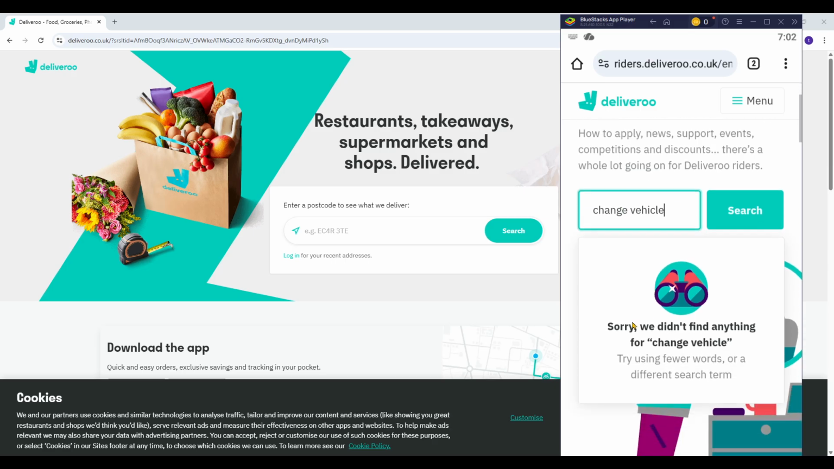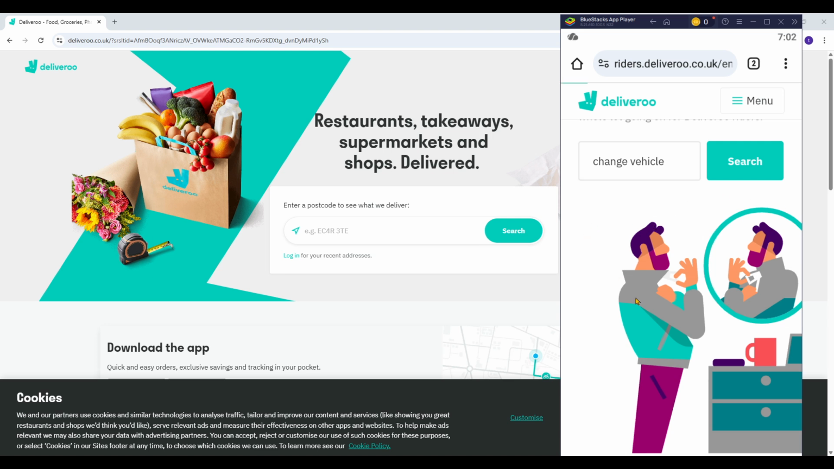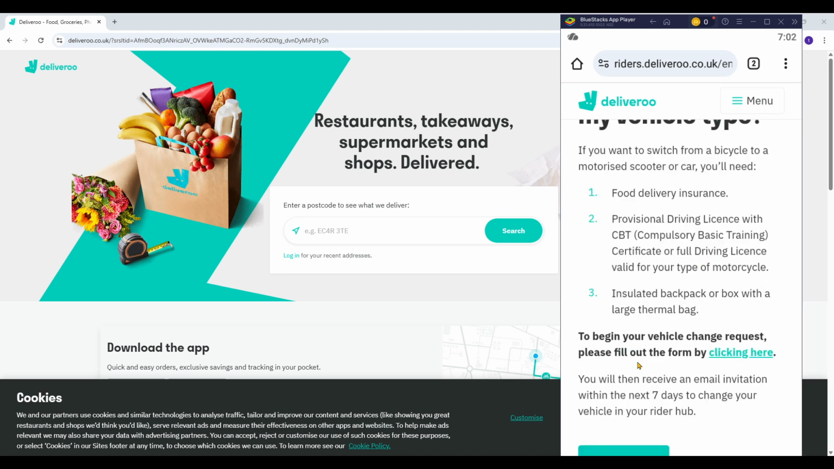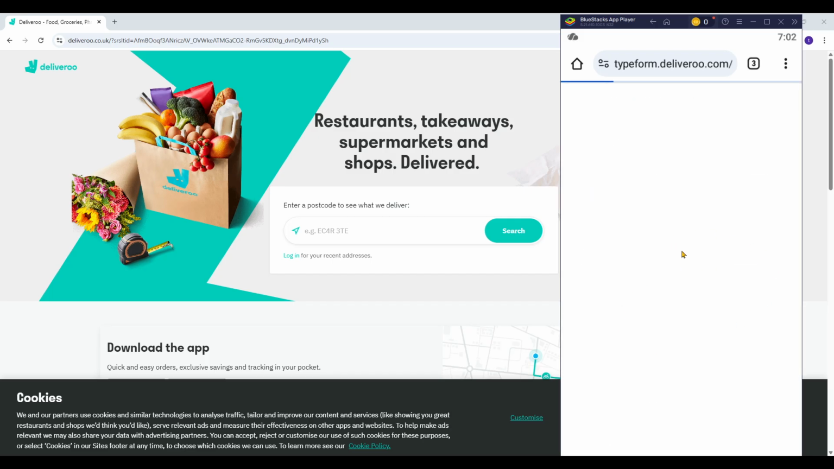Inside this article, you'll find a link labeled Clicking Here. Go ahead and tap that link to open the request form specific to changing your vehicle type from bicycle to scooter. On the prompt that appears, choose Yes to confirm that you want to proceed with the change. You'll then be asked for a few details to verify your account.